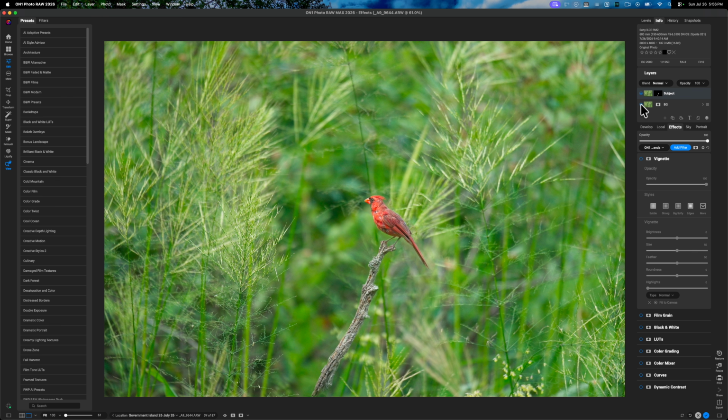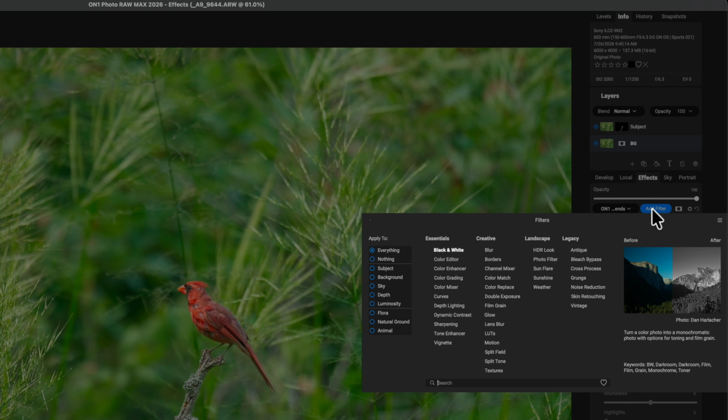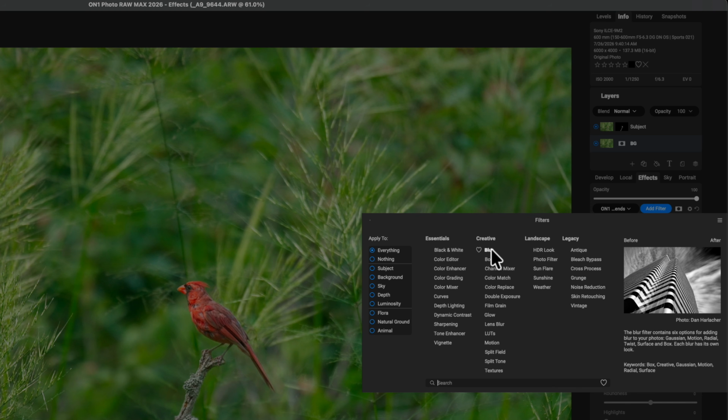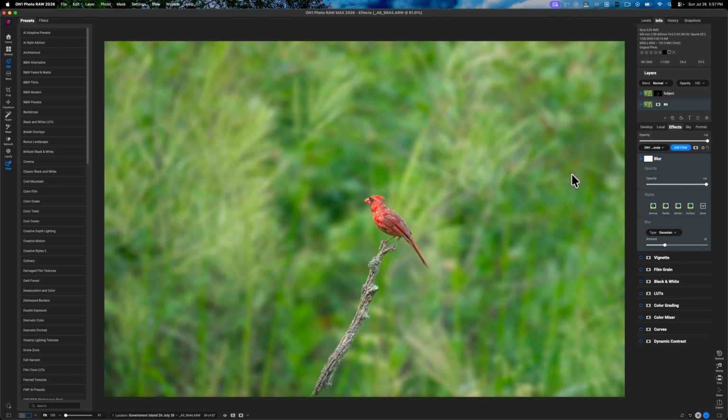Instead, what we're going to do is turn on our background layer, and you can probably see where this is going. So now that I have my bird back on the background, I need to click on my background layer, and I'm going to come over to the effects section, which I'm already in. I'm going to hit add filter, and then you can add any blur that you want. This time, I'm just going to use the regular blur tool, but you could use a lens blur.